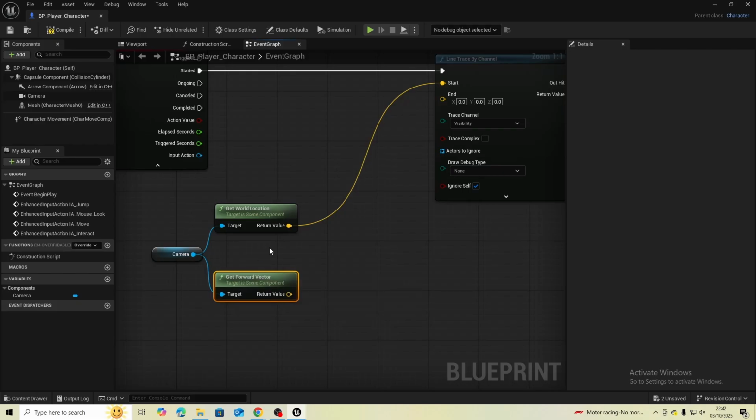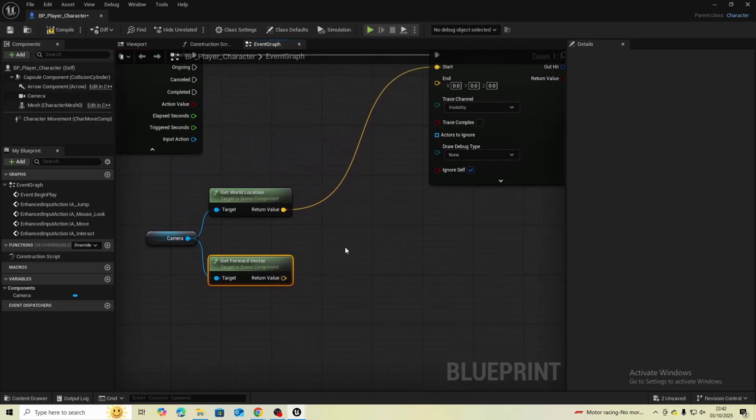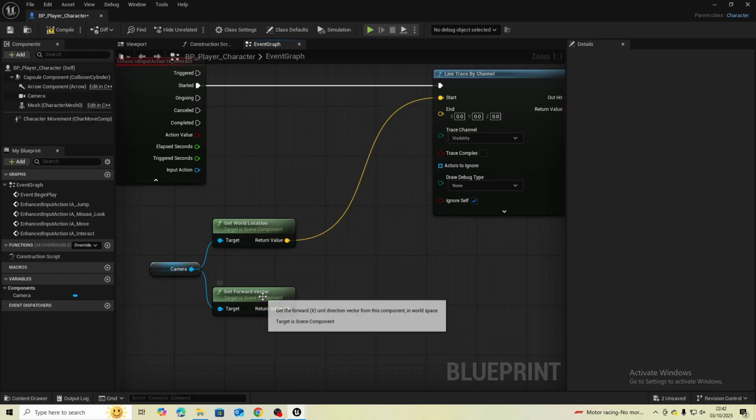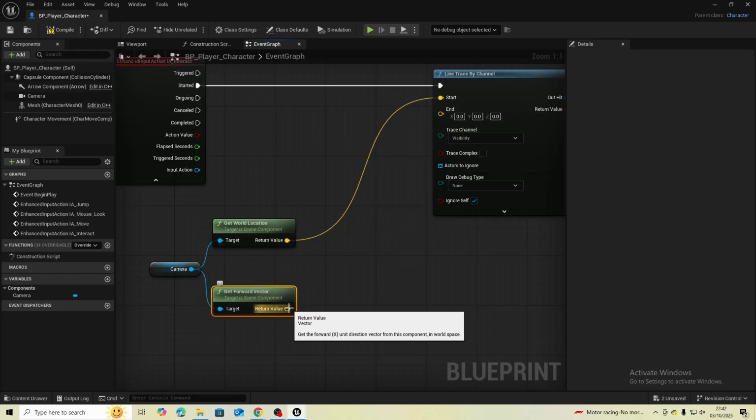And that's going to give us the direction in which we are looking. So we've got a starting point, which is the world location of the camera. But now we've got a forward vector. But actually, if I was just to plug this in, it would just stay at the same place, just facing in that direction. We need to multiply this value to get some distance on it.